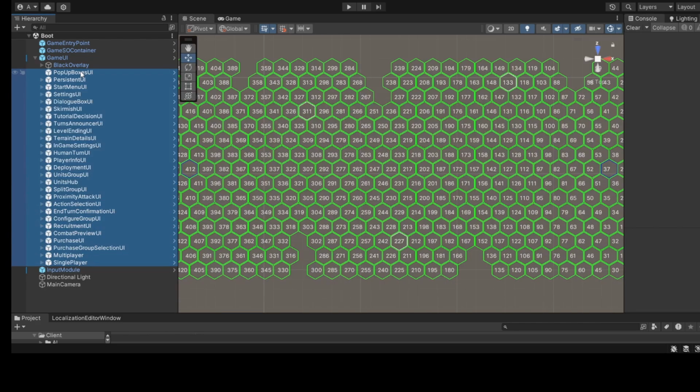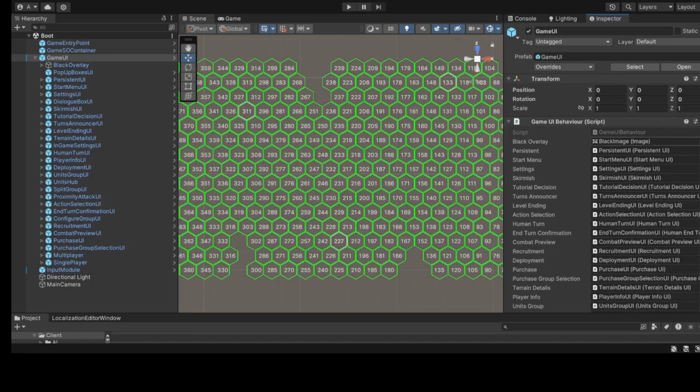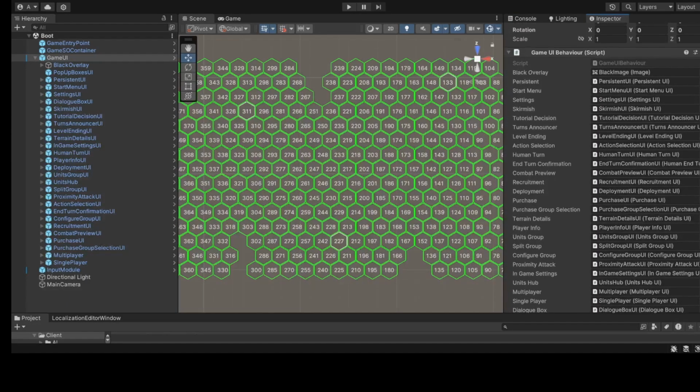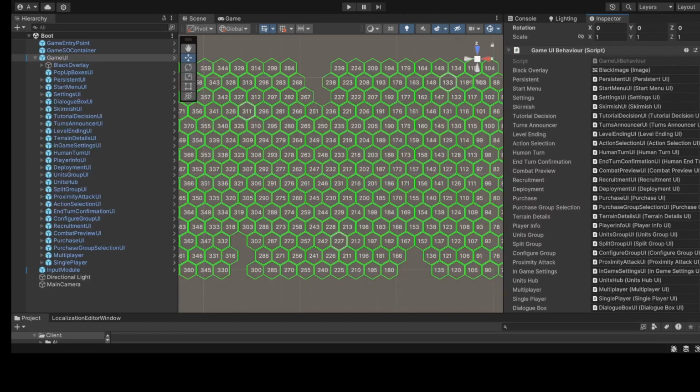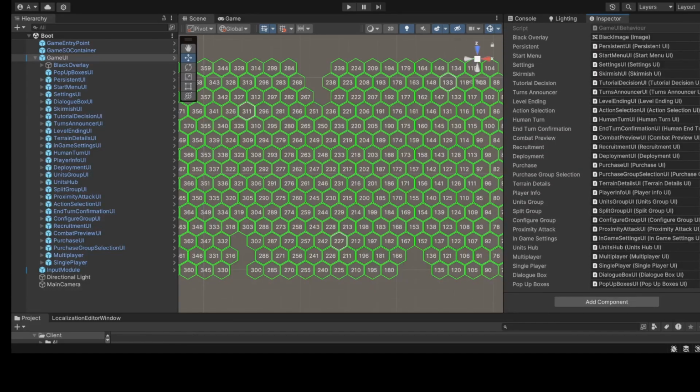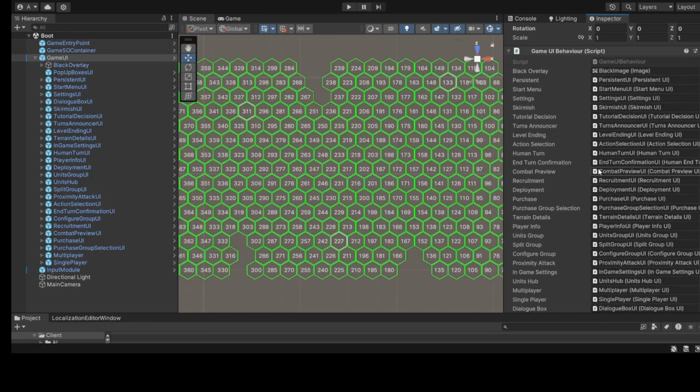Each of them is in charge of a different thing, but what is relevant here, and I want to show you before moving to the code, is that if we go to the inspector, this game UI behavior is no more than a container for all the UI. As you can see here, I'm just referencing everything and I'm doing nothing else but this. And we are going to look now in the code why this is quite powerful.